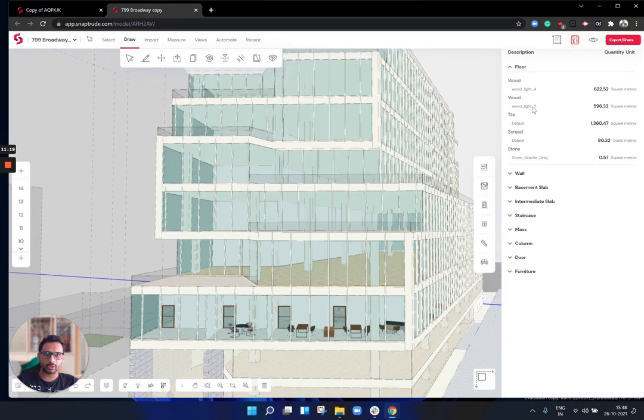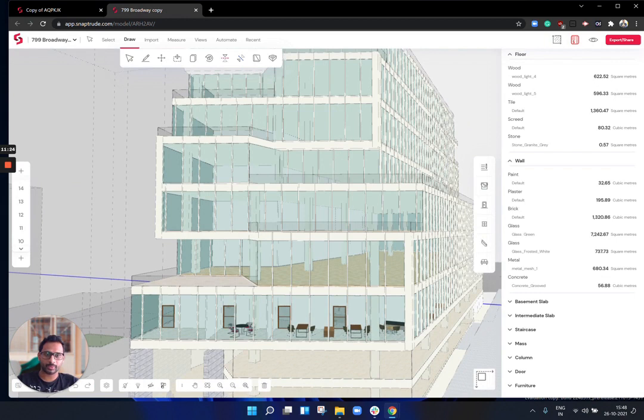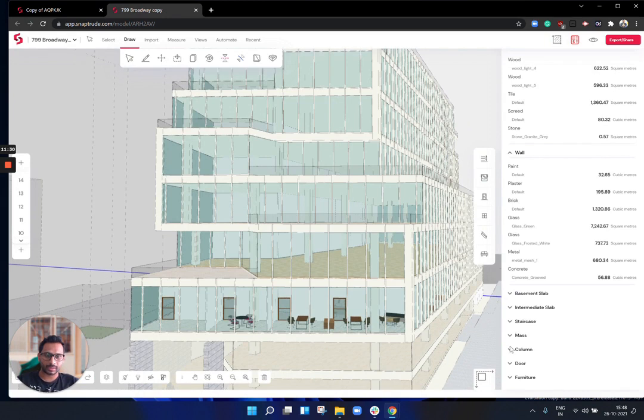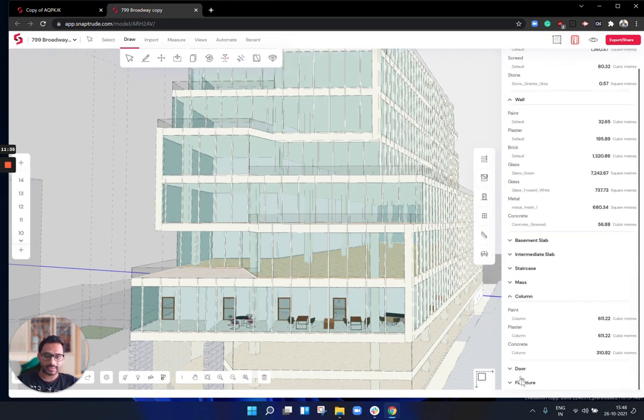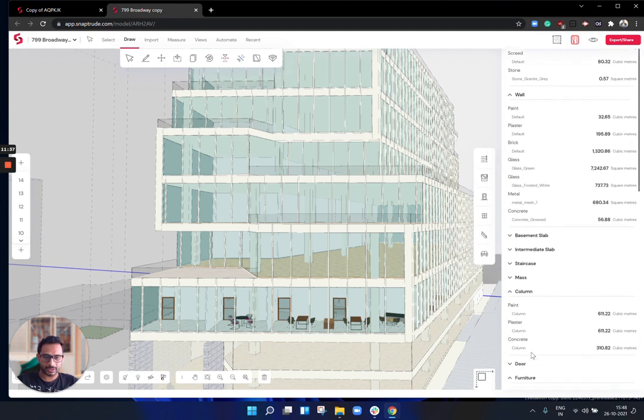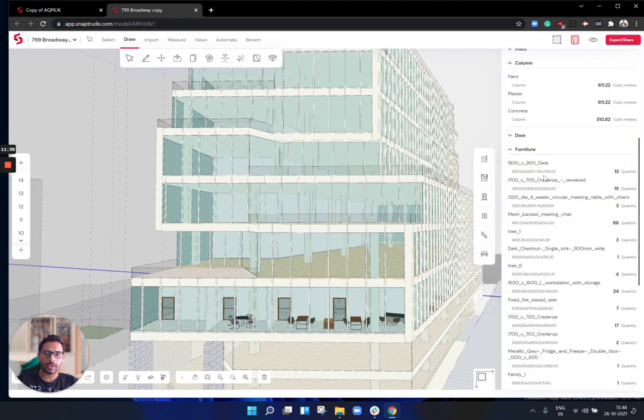Like you can see, there are two types of wooden floors available. There is the brickwork that's going into your building, the glass work, the different types of metal mesh, concrete which is being used in your walls, and even for that matter, the finishing on the columns, the plastering. All of those quantities are available. And if you have furniture elements, you can even get the tabulation of what kind of furniture is being used, what are their dimensions, what are their quantities, since these are all parametric.